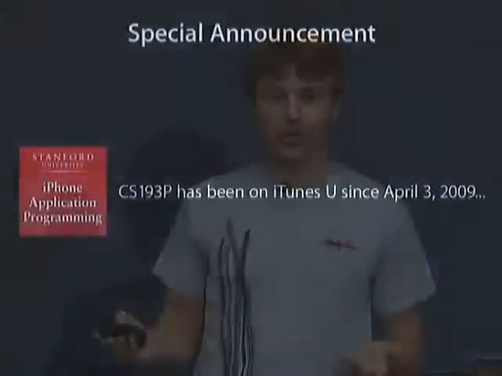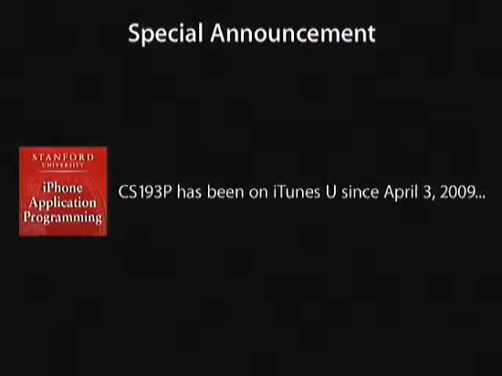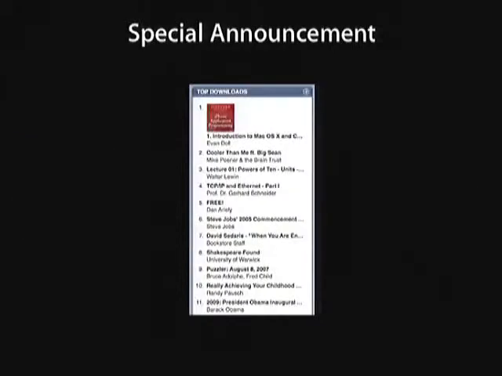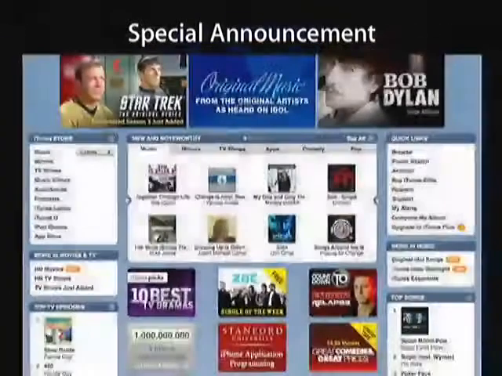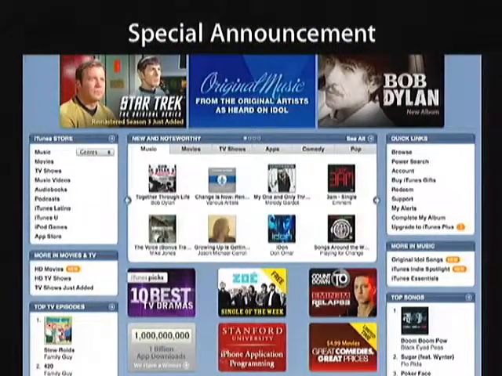Along the same lines, one final announcement. As you all know, CS193P has been on the iTunes Store on iTunes U since April 3rd. We've been pretty consistently in the top download spot, which is pretty cool, beating out such luminaries as you see in the list here. Barack Obama is down there at number 11. Yeah, for what it's worth. We've also been on the front page of iTunes. That's kind of cool as well.